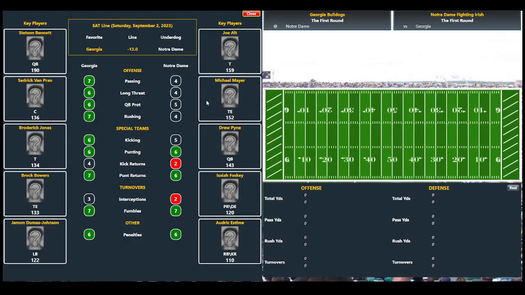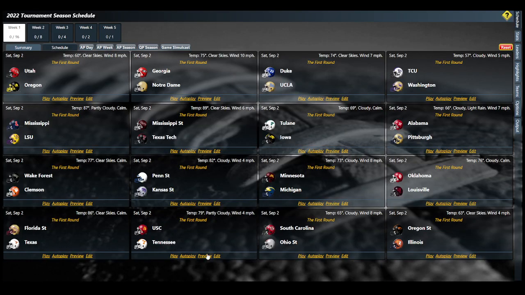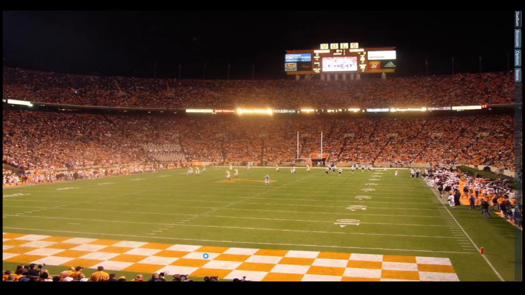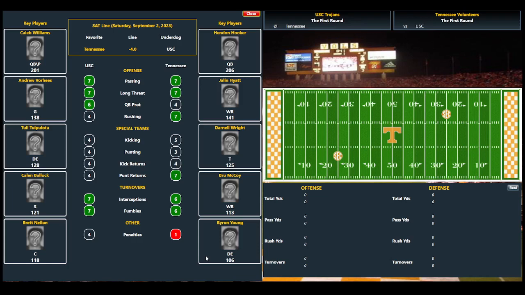Georgia's 13-point favorites there, which they should be. They're the national champions. USC, Tennessee, that's interesting. This will be a 4-point game. This will be a great game. There's a lot of points in this game right here.